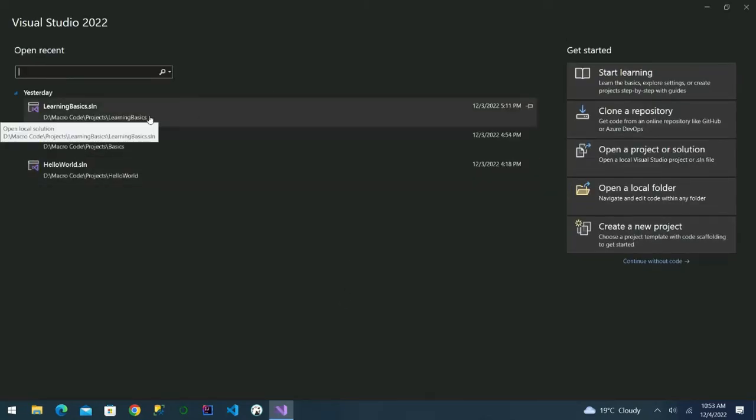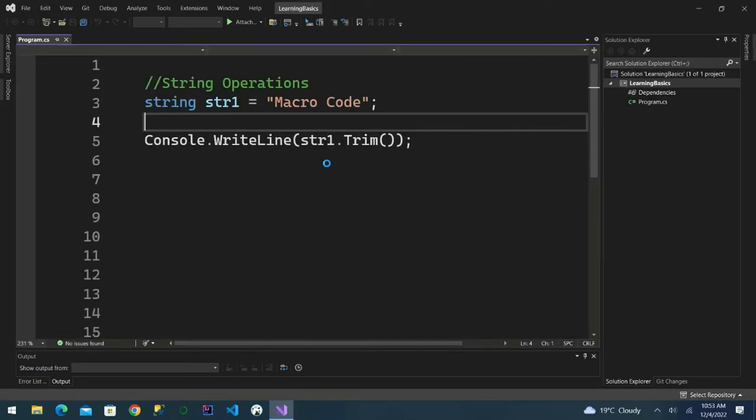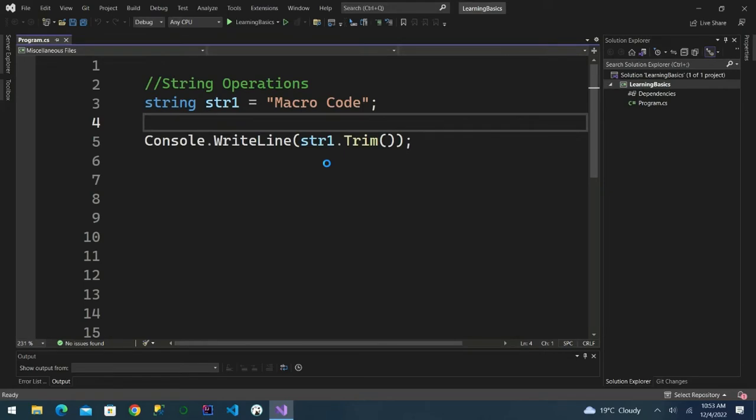So I had created a project from our previous sessions, and you can actually do the same. Let's wait as it is opening. So today, as I had indicated, we'll be learning about if statement in C#.